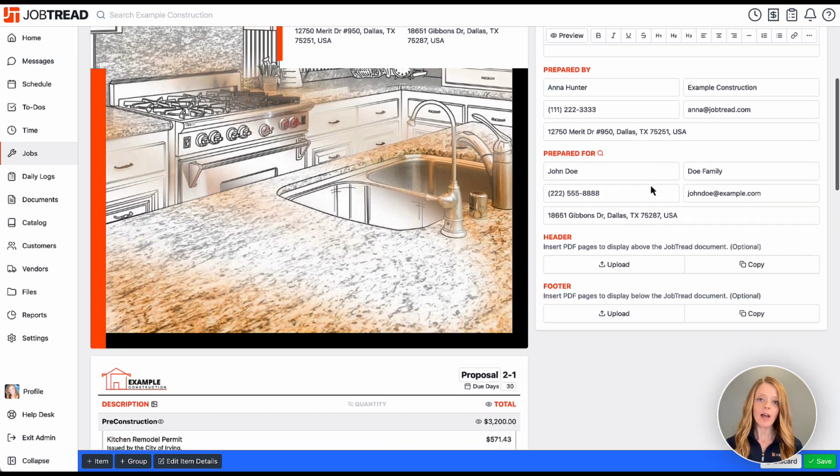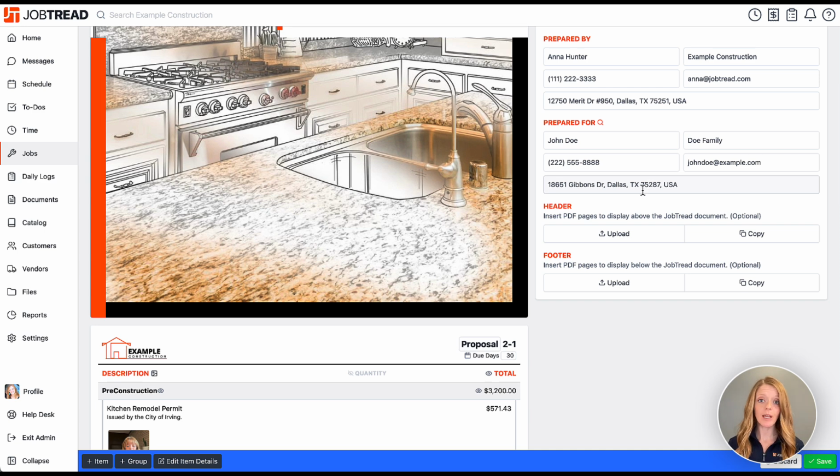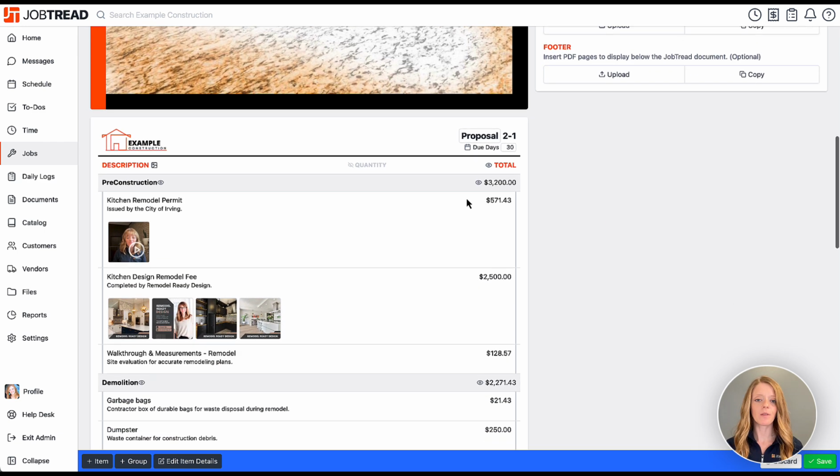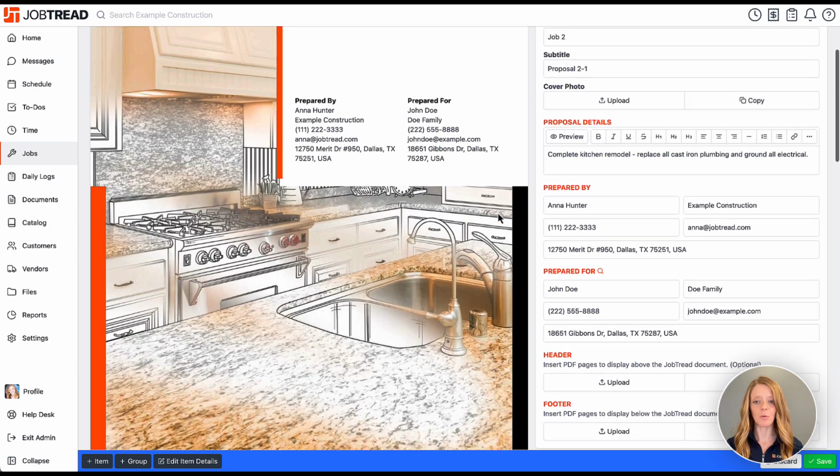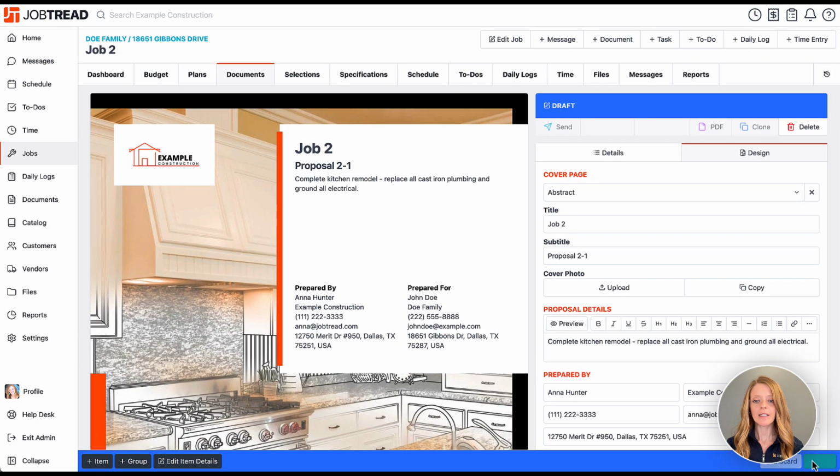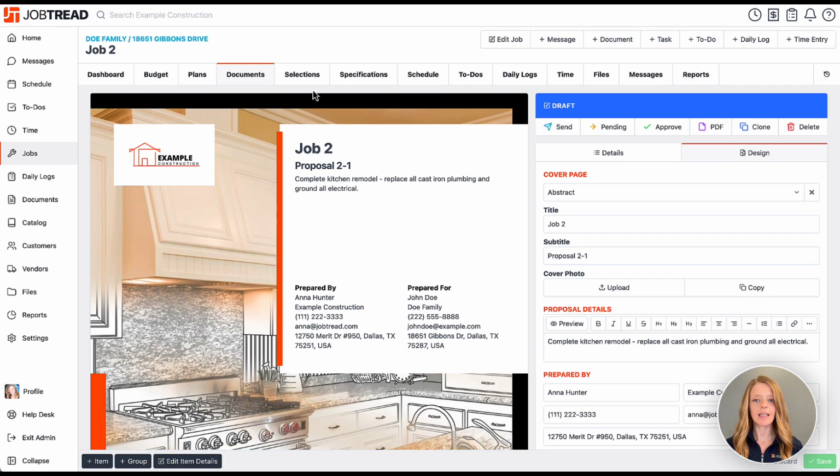And let's say that you have your own branding and your own cover page. You can also upload your own PDF documents before or after the JobTread proposal here as well. All right, we'll hit save, and now we can go ahead and send this off.